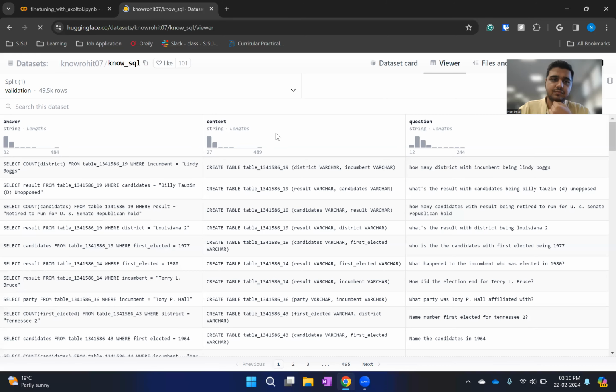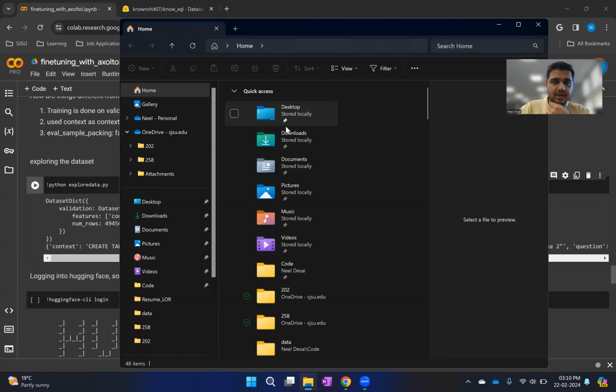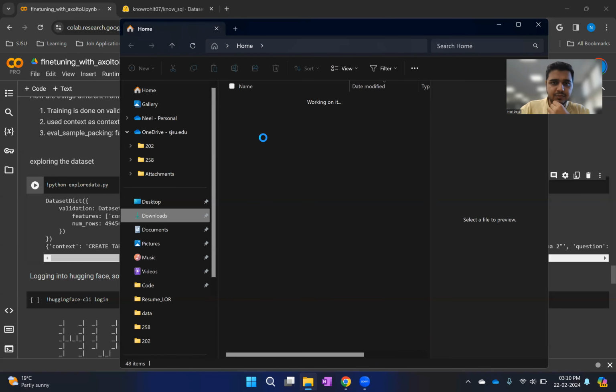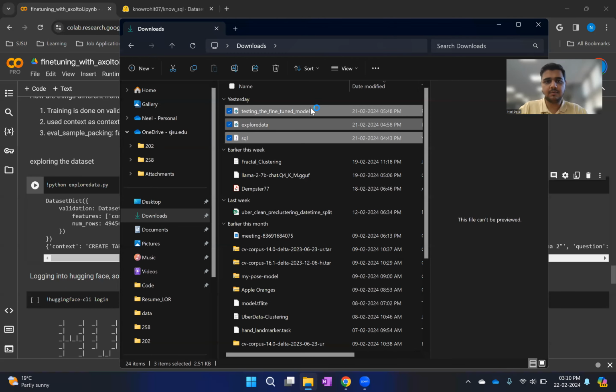This is the SQL data present on Hugging Face. It is just this data. Now let me show you all the code which is being executed in the file explore_data.py. These files which I'm about to show will be present in my GitHub repository.